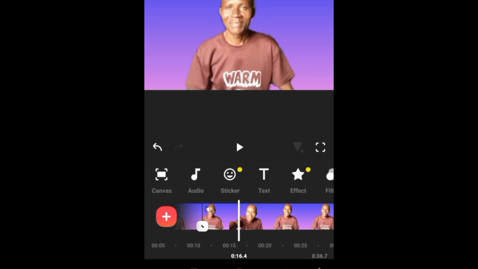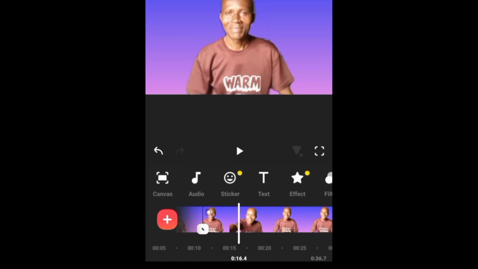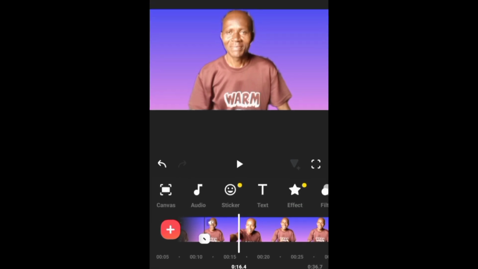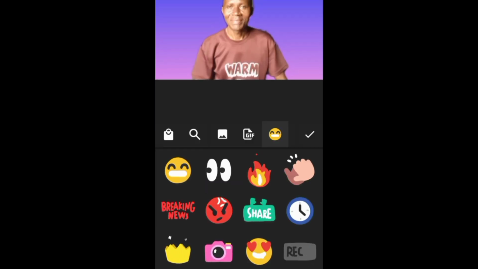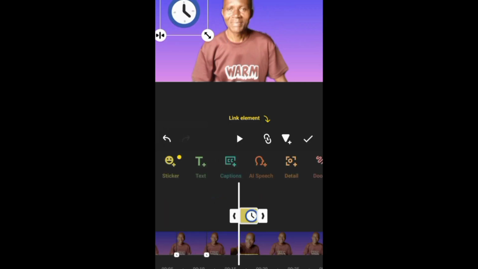To add a sticker on your clip, go to the toolbar and tap on sticker. Choose any sticker which you love. Assume you want to put this clock. Hit on it. Position it where you want it to be. And hit on the check mark.